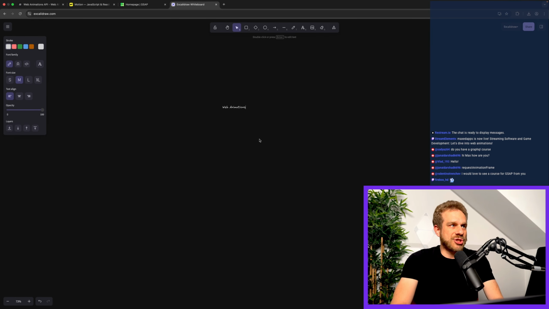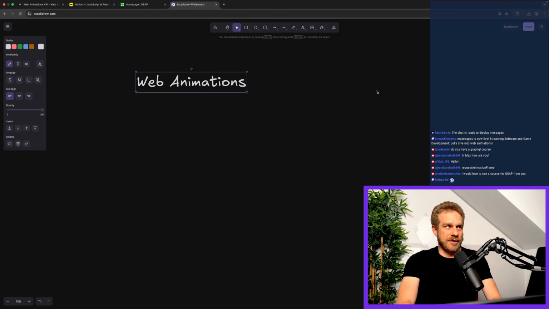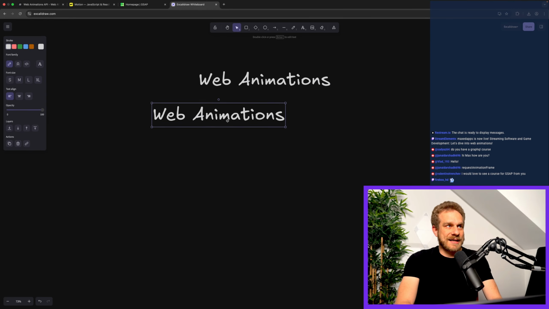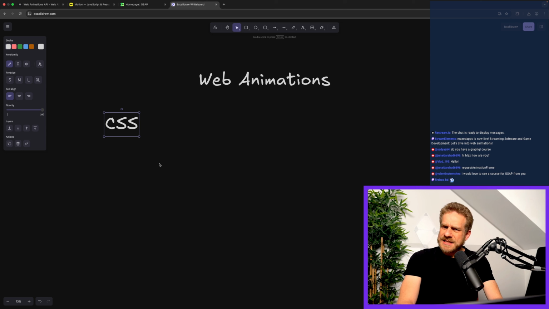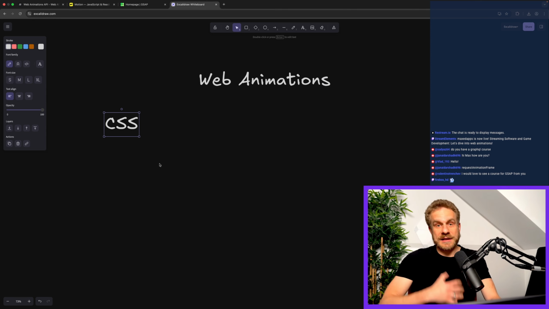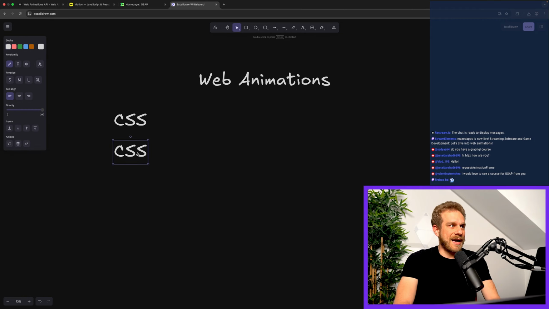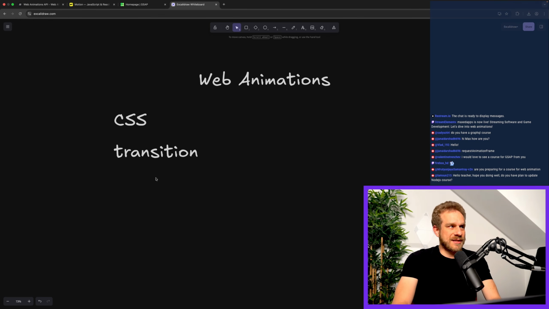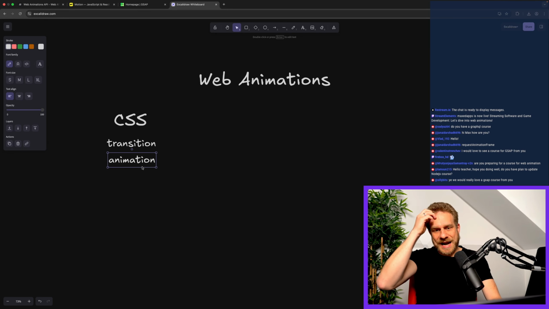Web animations, and with that I mean really all kinds of animations we can do on websites, because we got a couple of options there. And one option, which I guess most people are familiar with, at least I am, is CSS. So there we have transitions, the transition property, and then we have the animation property, and we'll explore both today.